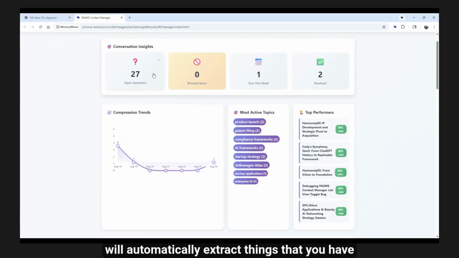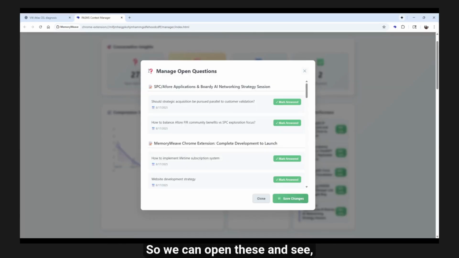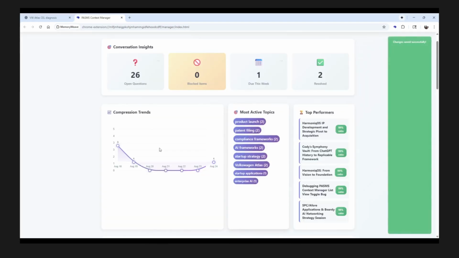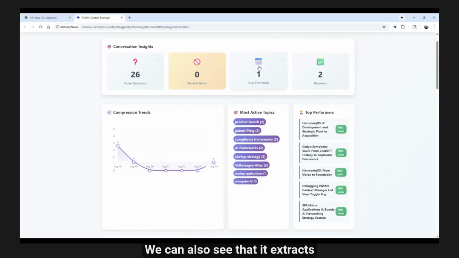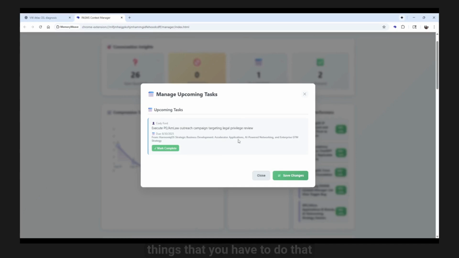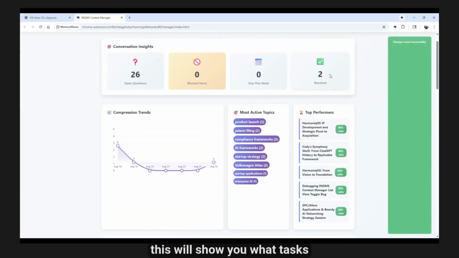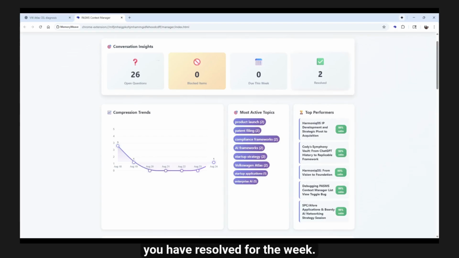The system will automatically extract things that you have not solved in your discussions with AI. So we can open these and see, I was having some strategic discussions about SBC in a 4, and I never got this answer resolved. So I can go back and get the answer to that and mark it as answered. We can also see that it extracts things that you have to do that were not resolved in the AI conversations. So right here, execute an outreach campaign. Let's say I've done that. I can click complete. And this will show you what tasks you have resolved for the week.